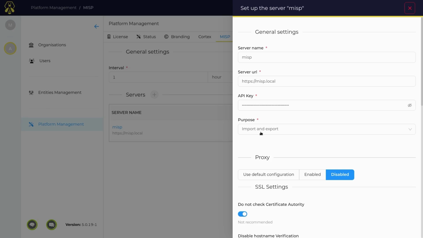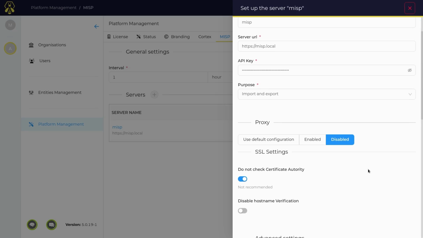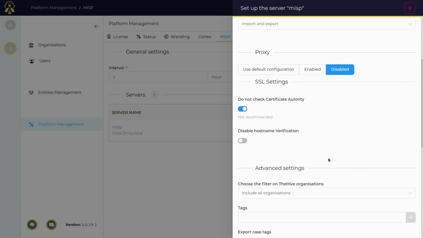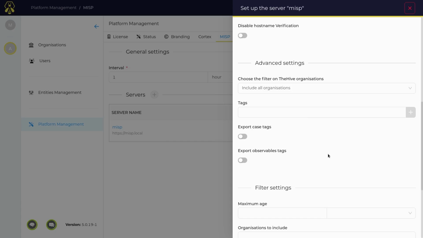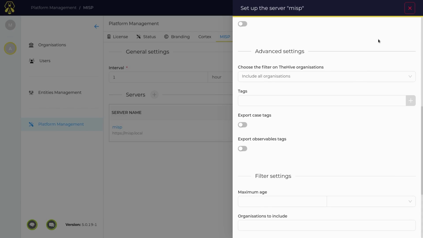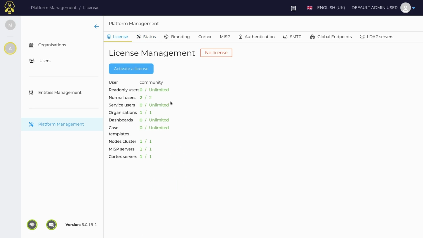And then for our purpose, we're just going to select import and export. We don't have any proxy settings, and we are then going to check the do not check certificate authority option. In this case, we're just going to leave the advanced settings at default for now, but this is where you can bring in any particular tags from MISP that you would like. Then you'll click apply.